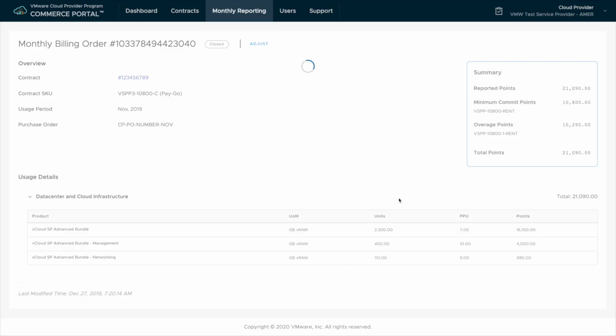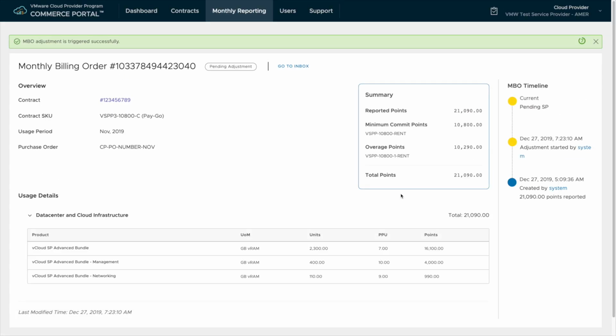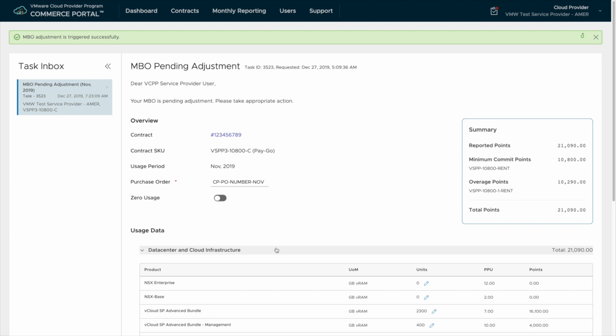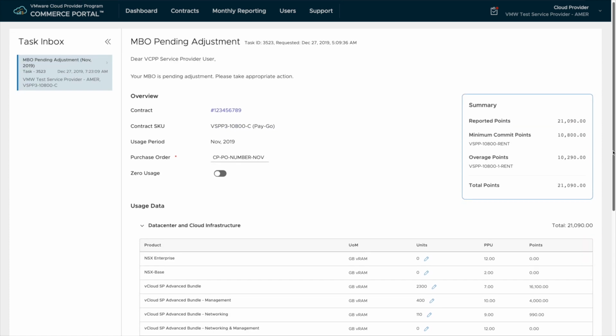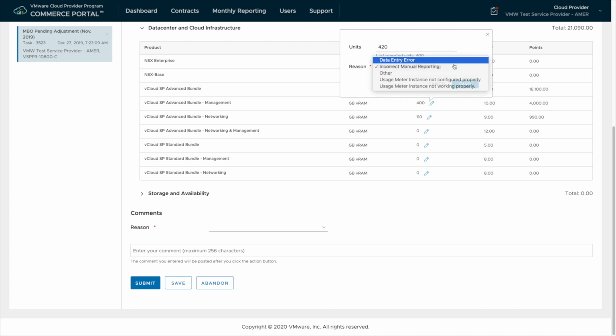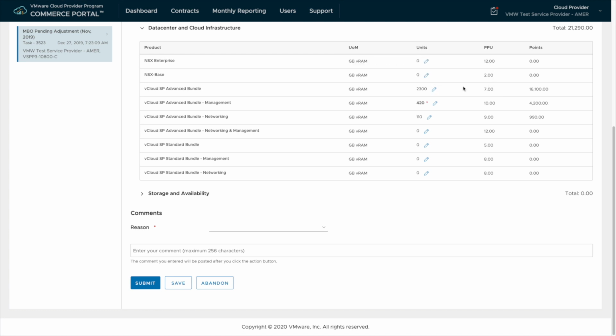And then I can click on the button that says Go to Inbox to be taken to the monthly report to edit. And then I'll adjust the usage and provide a reason per product why that individual product was changed. When I'm done adjusting my usage, I'll also need to provide a reason why I am adjusting the entire report.